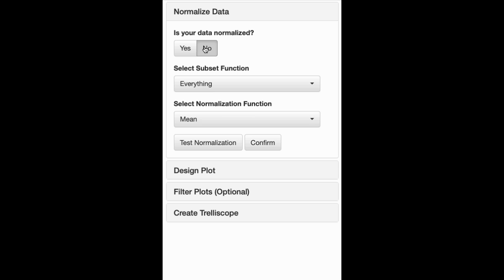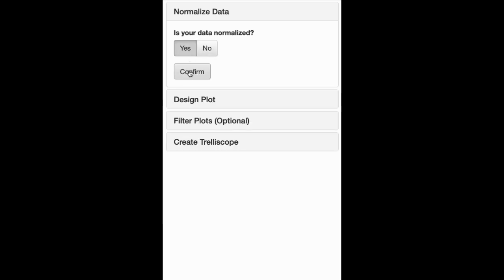If you need to normalize your data, we suggest using the PMART application. See the link in the video description. If you'd like to skip normalization, switch the toggle to yes and click confirm. Otherwise, leave the toggle at no.